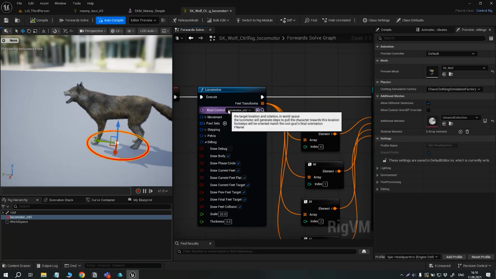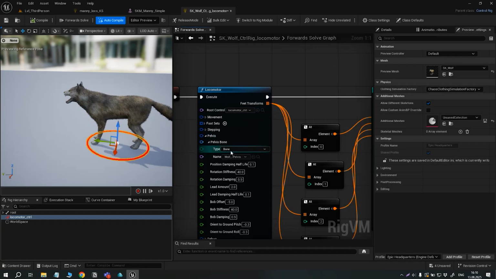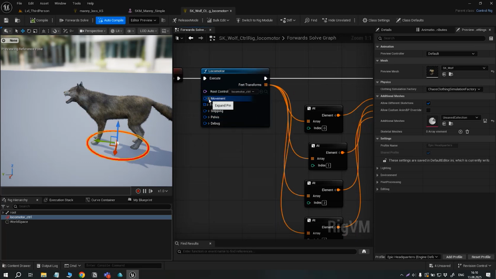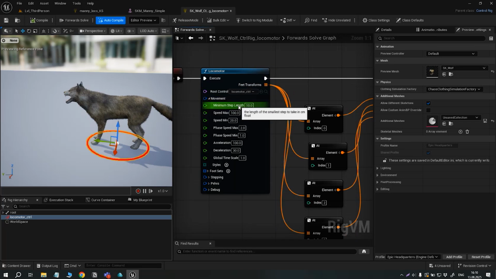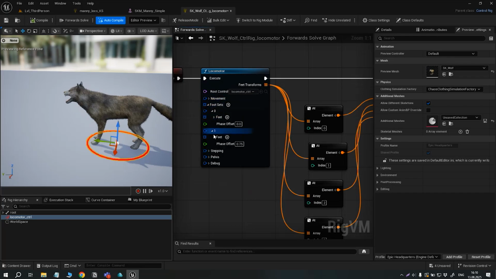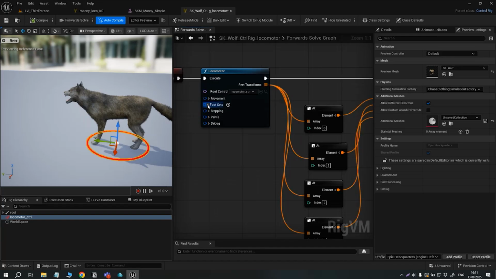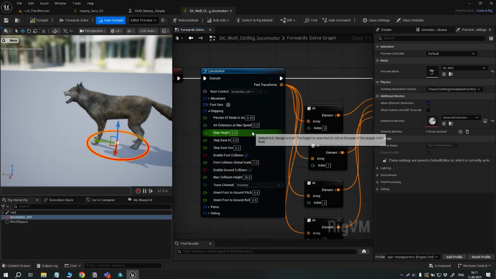So you put here root control for the locomotor, you put here pelvis, you change bob offset, and you reduce some settings here: minimum step length, speed max, speed min, phase speed max. Here, no, nothing here. In step height, yeah, this one I changed.